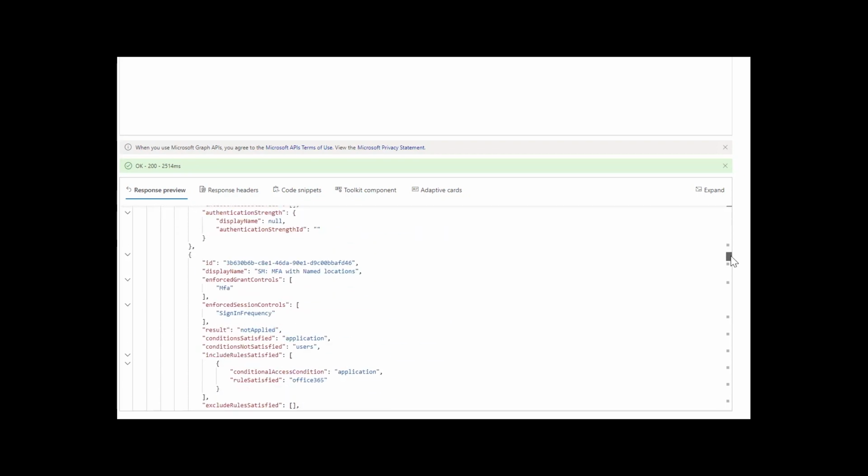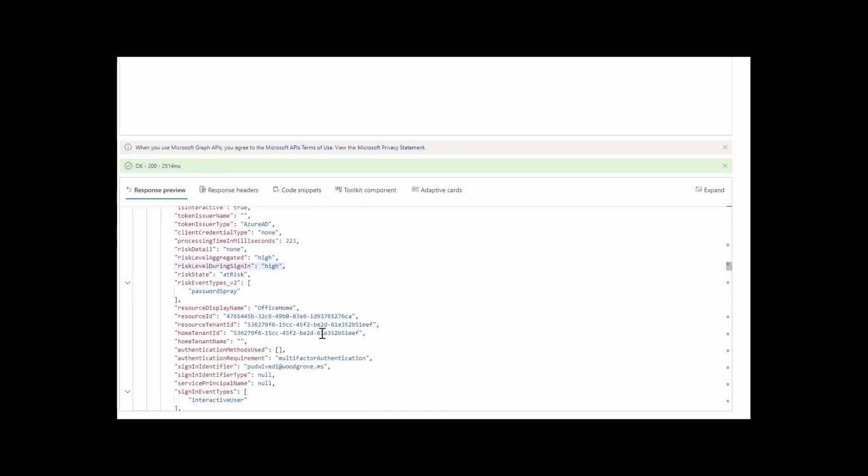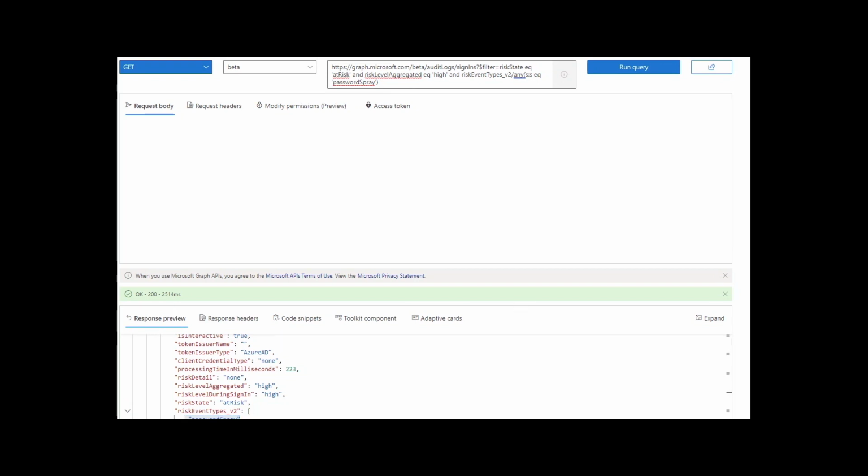If I want to look more deeply at a particular risky sign-in, I can retrieve the sign-in record specifically for that request ID.